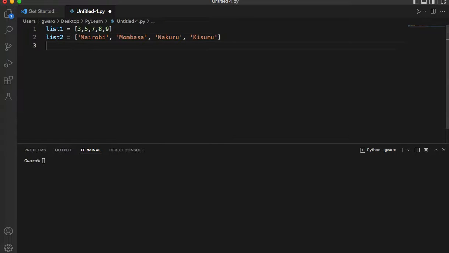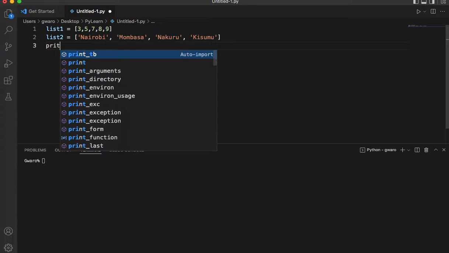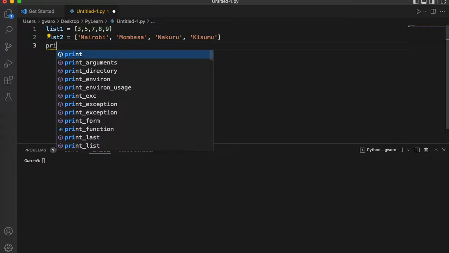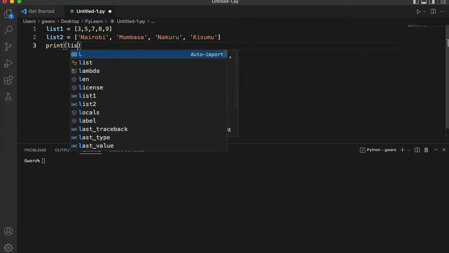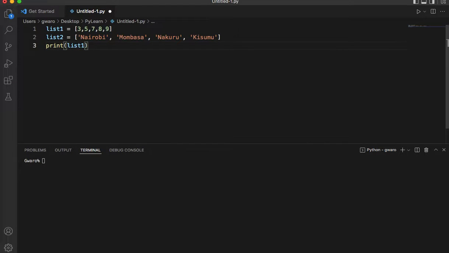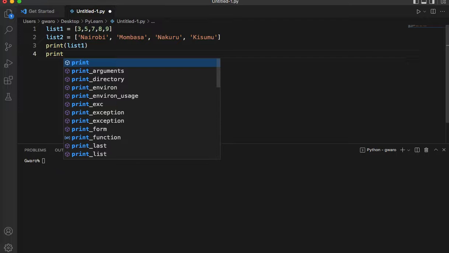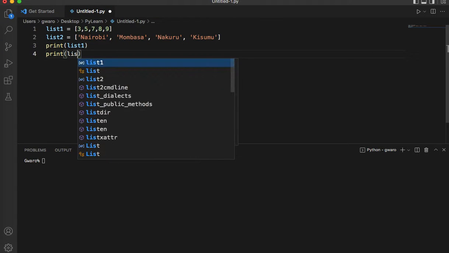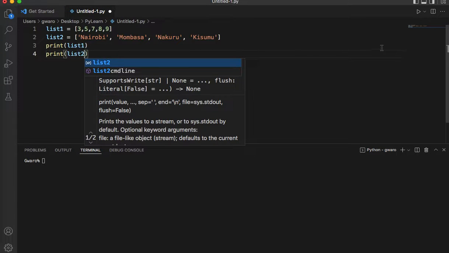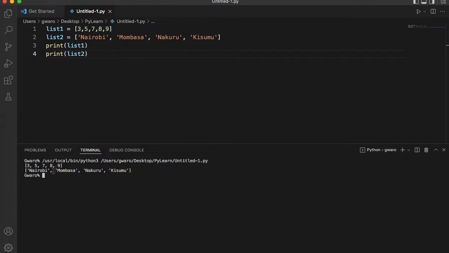And then let's try and print this list and see what we have. When you print list 1, we also print list 2. Okay, so if I run that code, you see I'm gonna have two independent lists here. The first one containing numbers and the second one containing names of cities in Kenya.